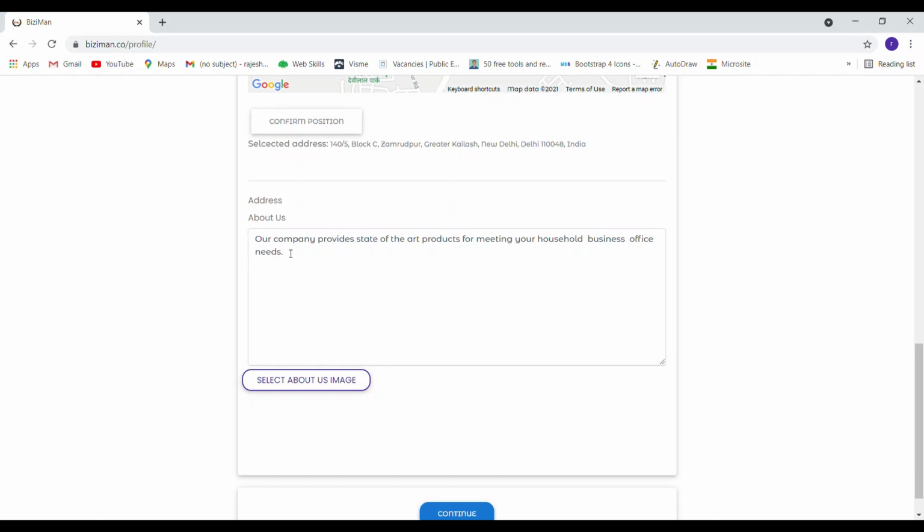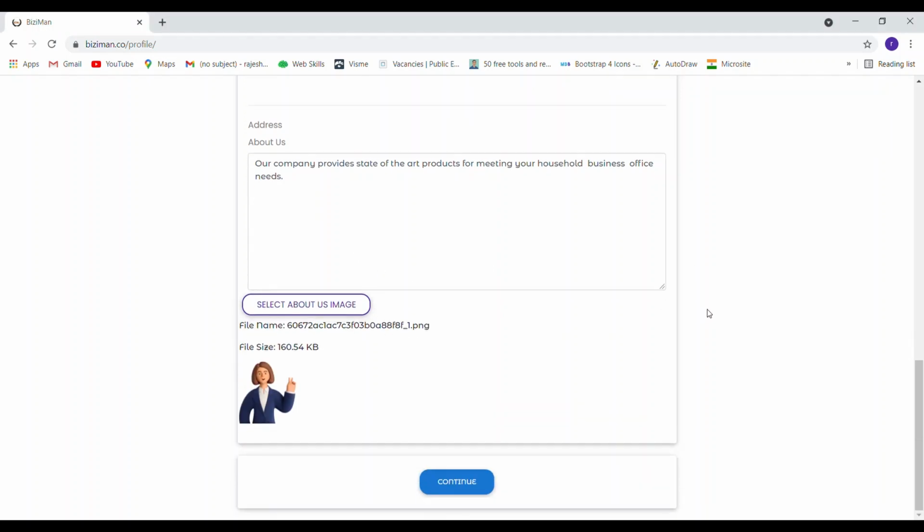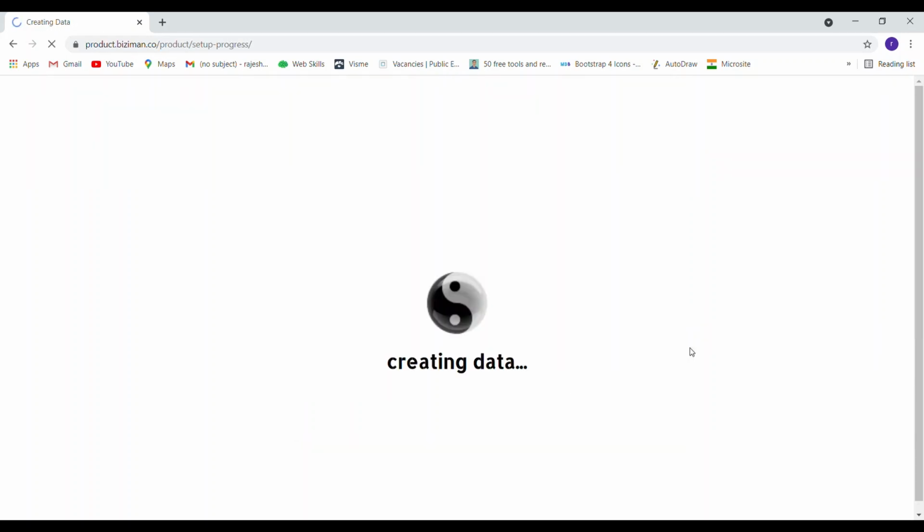Whatever your company does and you want your customers to know about it, you can mention, and then at the end you can choose one image for your about us, and we can leave it here, and this is the final click button. After this, the system will take the input and create some data for you so that the site is up and running.